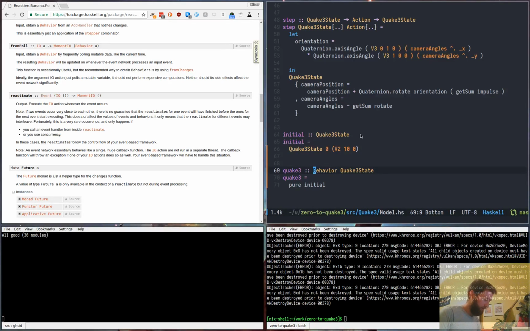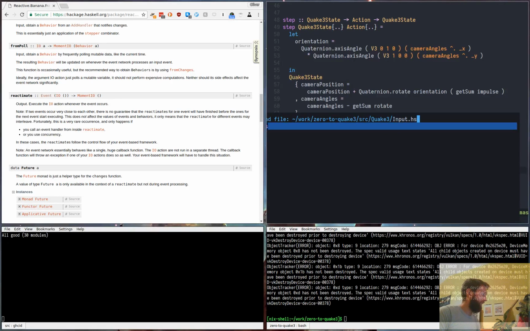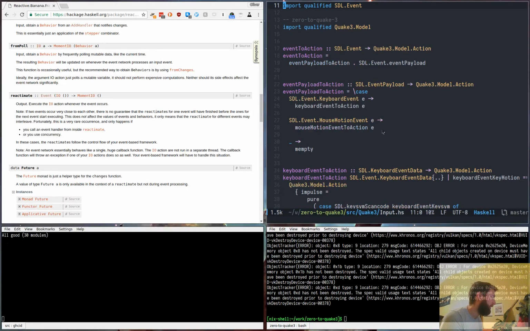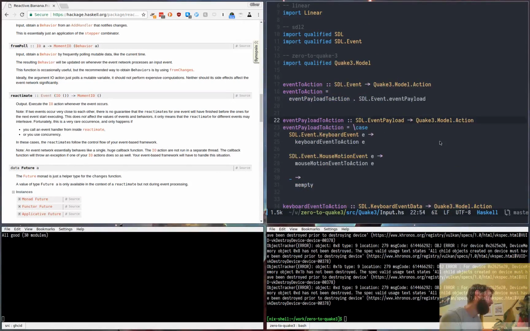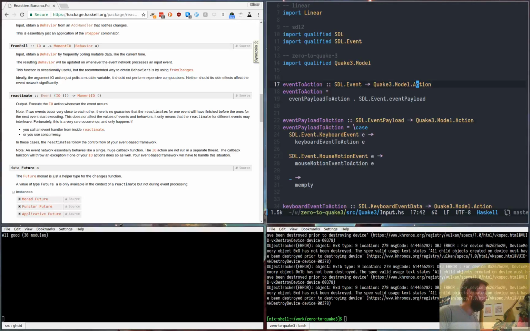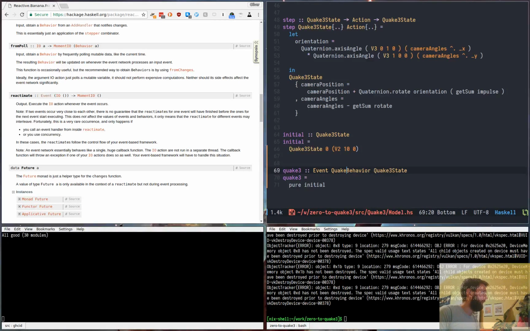We still have this input thing, which is quite nice, but now let's have a look at this. This event to action lets me take an SDL event and turn it into a Quake3 model action. I'm going to keep that. But what I'm going to do is this is going to now have an event which is an action.